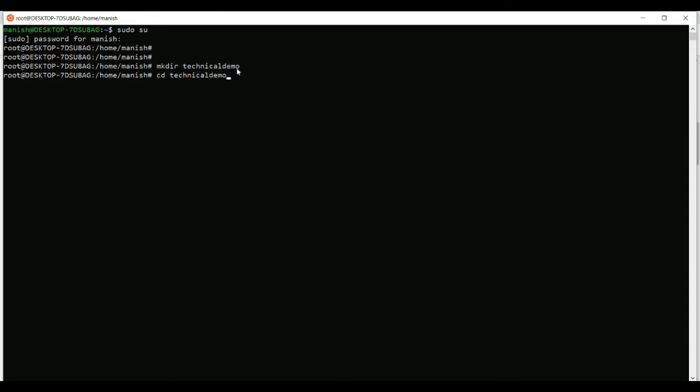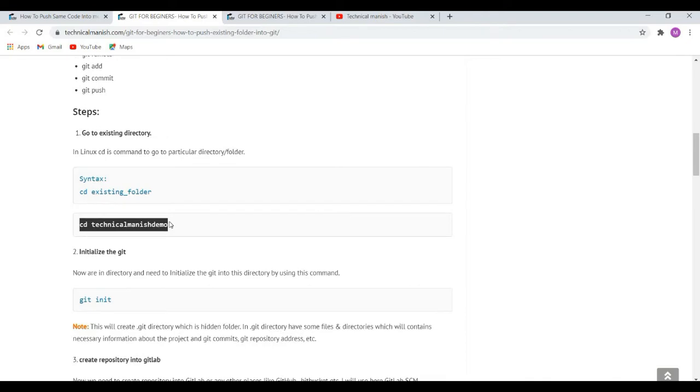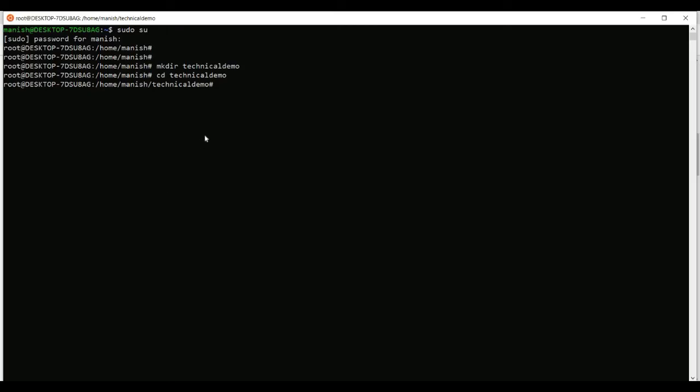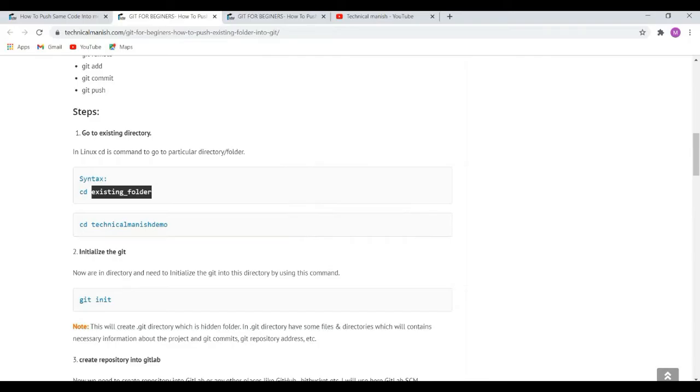So right now I am here in the existing folder which is mentioned here. I am creating some files, and touch is just another command in Linux which is used to create files. Let me create one more file. So here are 3 files in this existing directory. Let's assume we have code in these files.